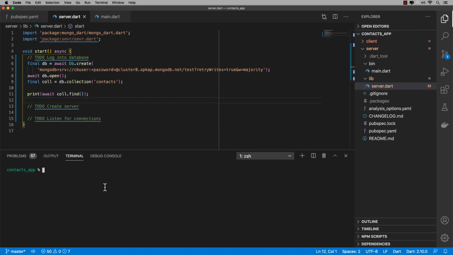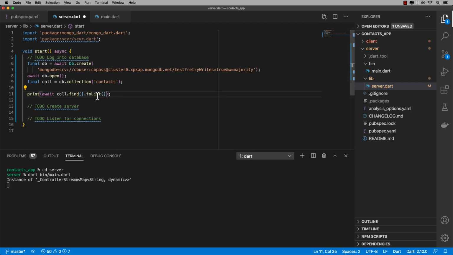And let's test this out right now. I'll cd into server. And before we run our main.dart, we need to set our password. Okay, let's run it. And let's not forget to convert that to a list. So I'll go ahead and run this again, which gives us a list containing our first entry.